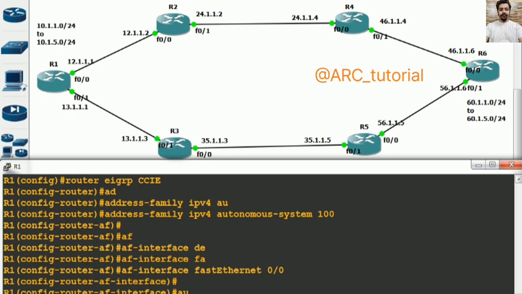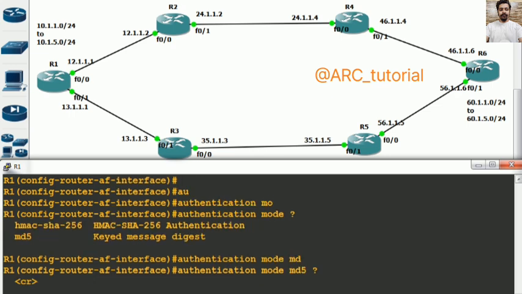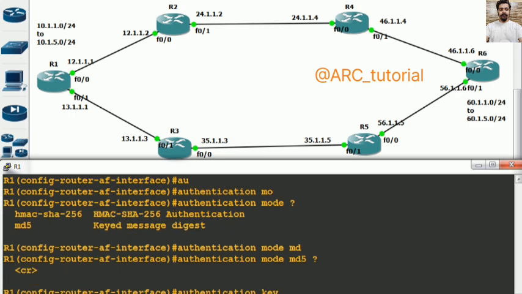No, say authentication mode. There are only two things, MD5. If you take MD5, then after it you do not have any other command. Configure authentication mode MD5 and then create your keychain, right? And then say authentication keychain and then your keychain name.